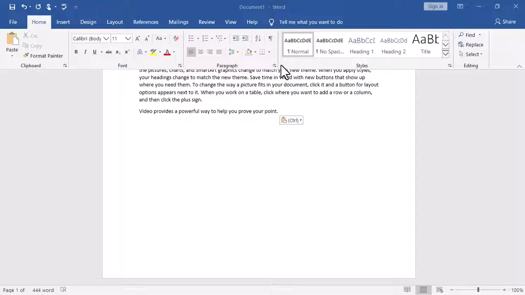In this video, we are going to learn about some of the shortcuts that can be used in Microsoft Office Word. So let's get going.